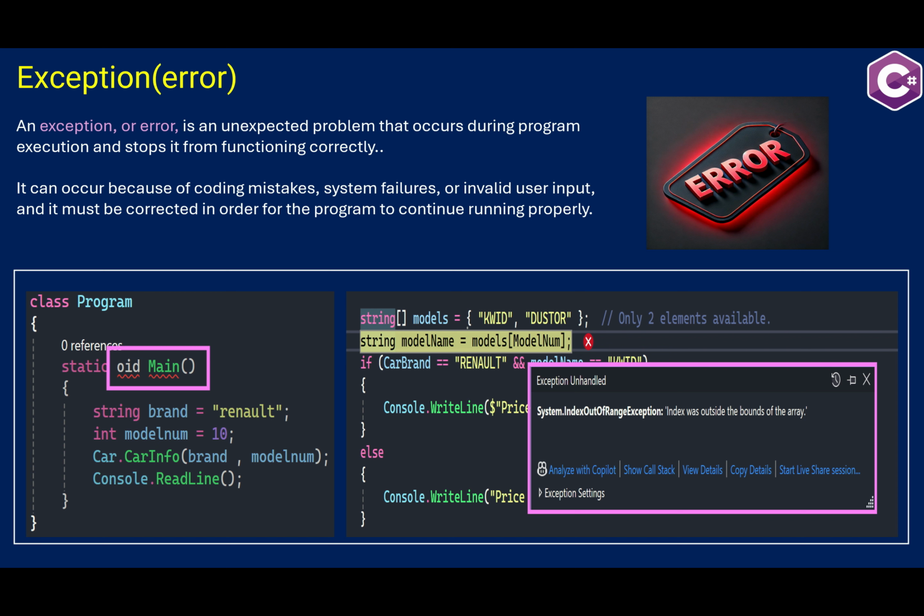In this video, we will try to understand what an exception is. An exception is nothing but a kind of error, an unexpected problem that occurs during program execution, and these exceptions stop the program from functioning correctly.